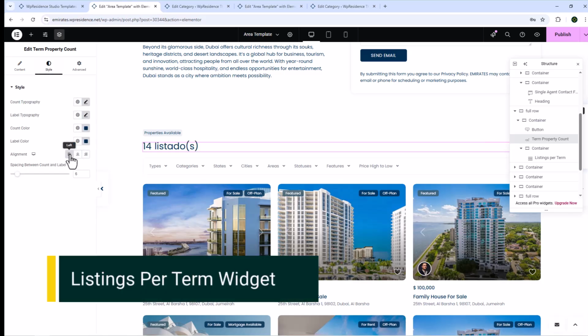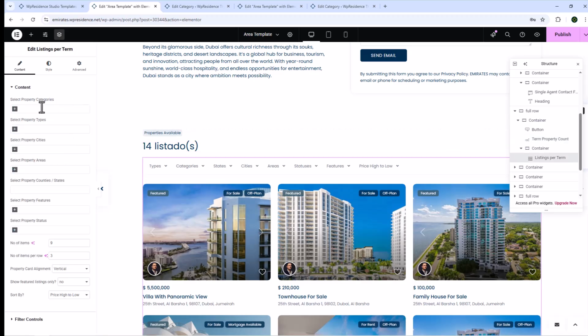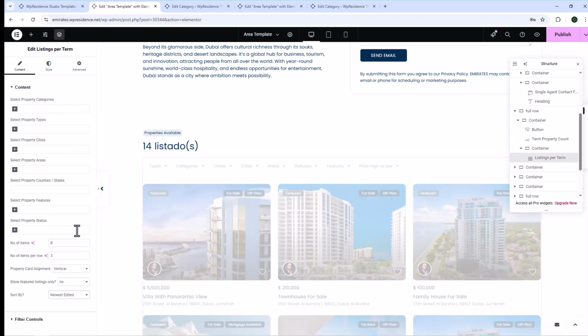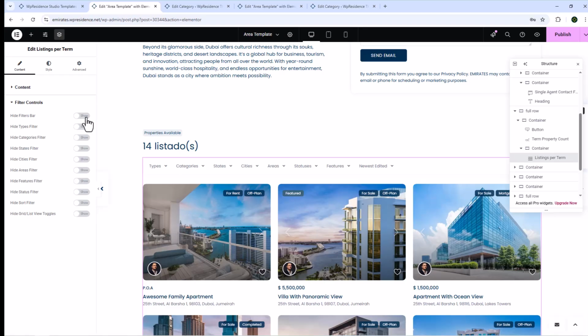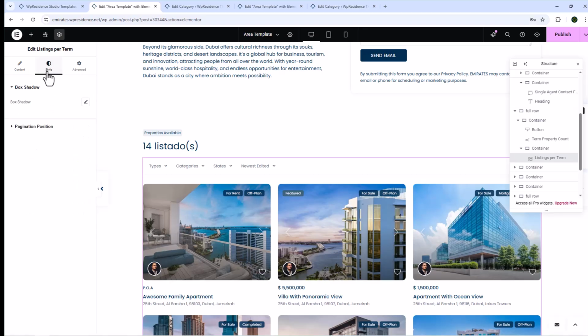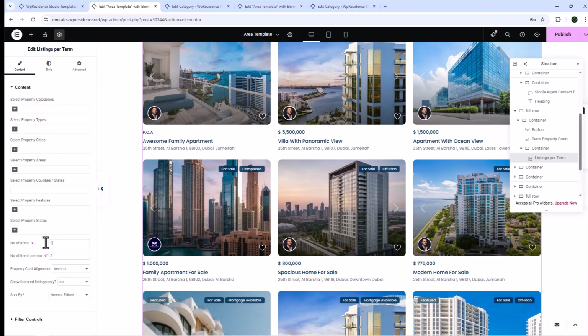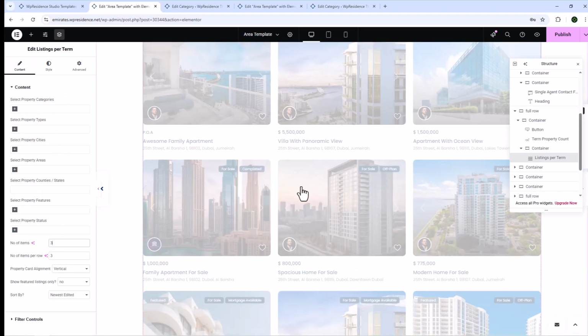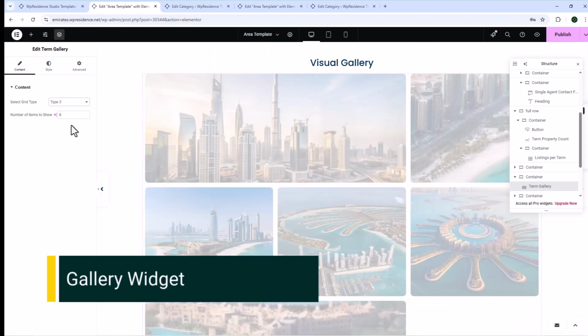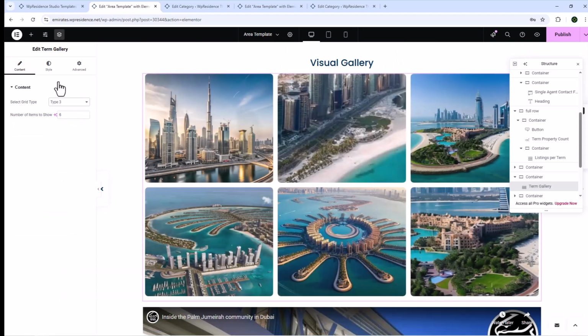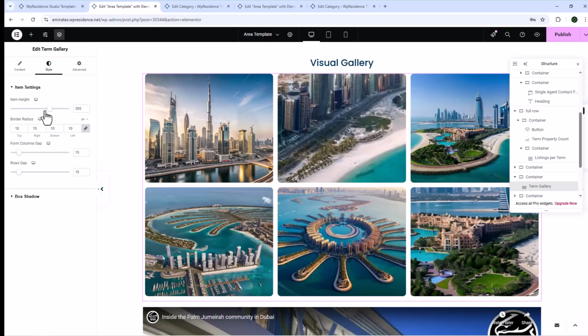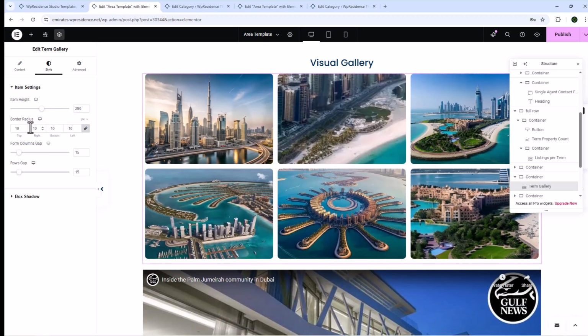Now we're displaying the listings using the listings per term widget. In this widget, you have several controls. The easiest common one will be the order of properties, which you can change. And of course, some of you will wish to show or hide specific filters, and that you can simply hide with yes, no. You can also control the pagination position and change it easily with just one click. And if you wish, you can show fewer or more properties per row. Also use the gallery widget to show more images for this category, and you can design this as you wish. There are several options available in the styling.